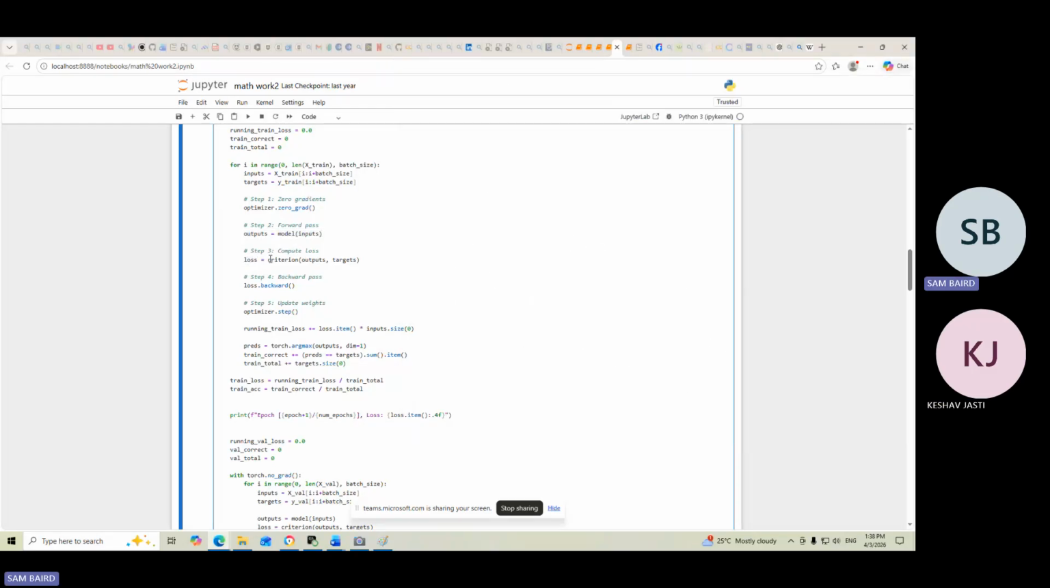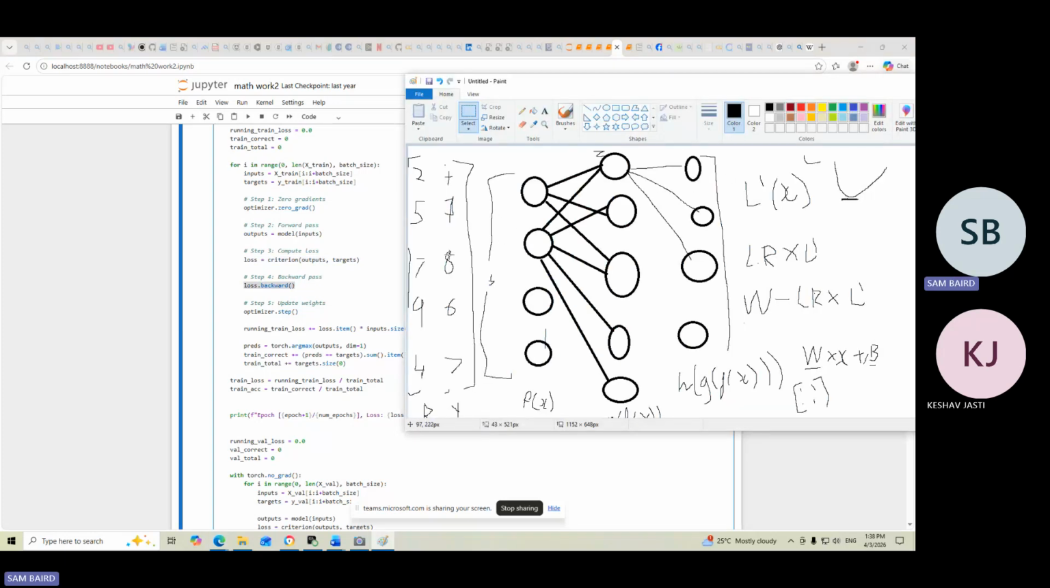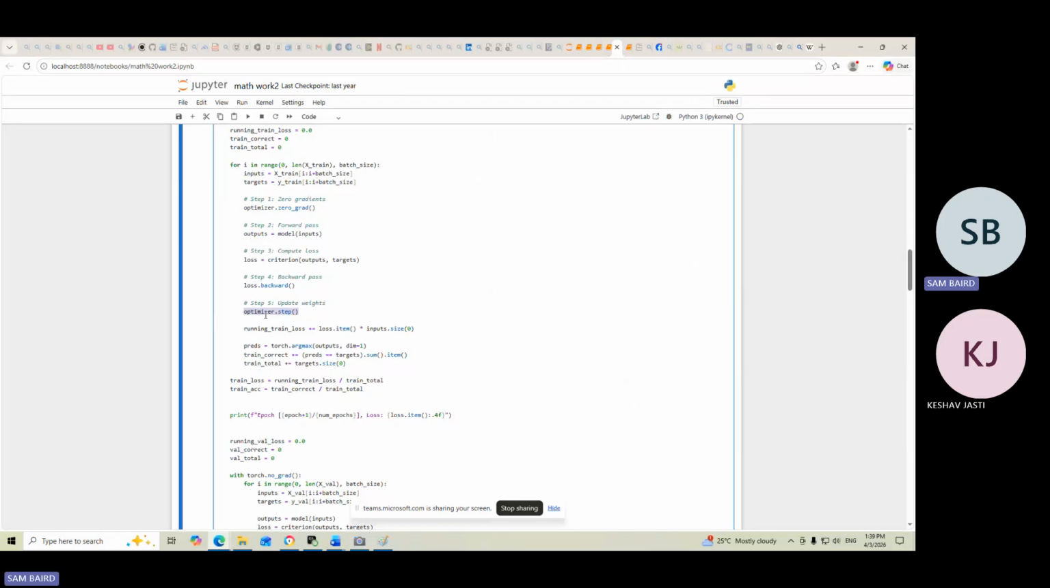Then you compute the loss. This is your loss function, and you compute your loss. Then you do the backward pass, which is calculating all the gradients. Then this part, optimizer.step, is where you're subtracting the learning rate times the gradient from the weights and the biases. That's this part.